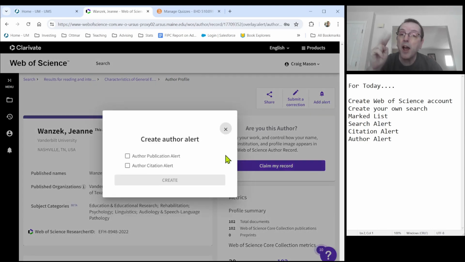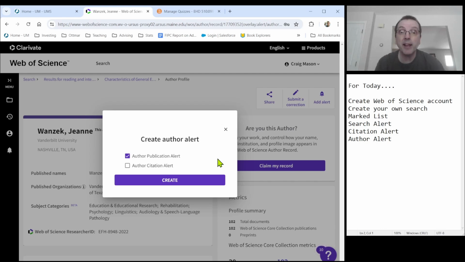Now I can get two types of alerts for the author. I can get an alert every time she publishes something. That's what I'm interested in. Every time she publishes something new, I want to know right away so I can stay up with her work because it's probably pretty good.